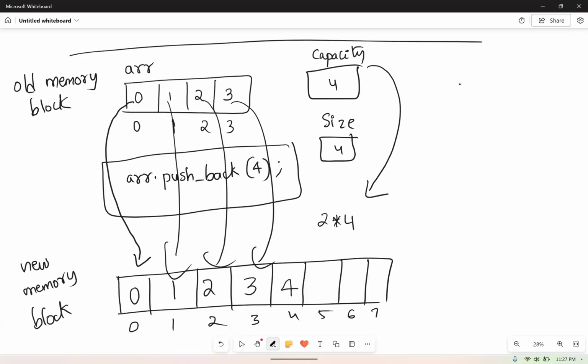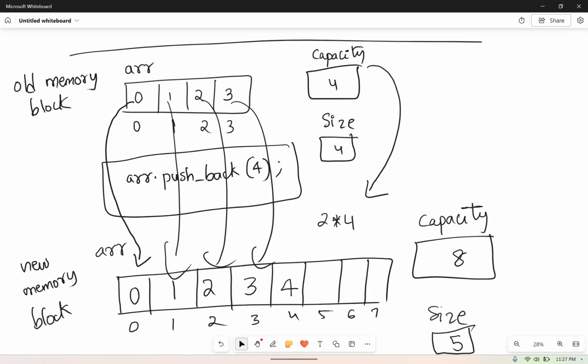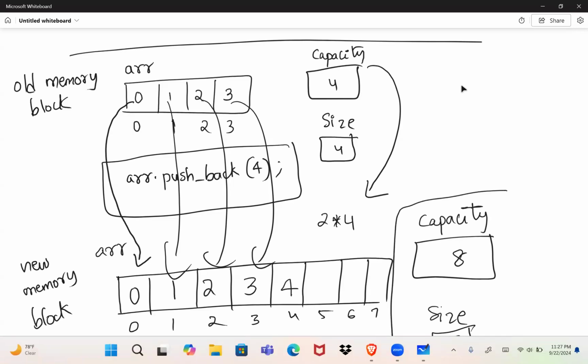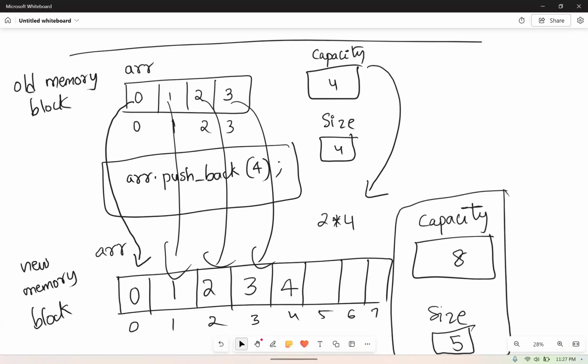So at this point, after the reallocation, it's going to be twice the capacity. So capacity is going to be 8. This vector ARR can hold up to 8 elements. And the size value is going to be 5. That means there are 5 elements in this vector. So whenever we are implementing vectors on our own, if size and capacity are equal, we'll be creating a new array twice the capacity, and then we'll be copying the contents.